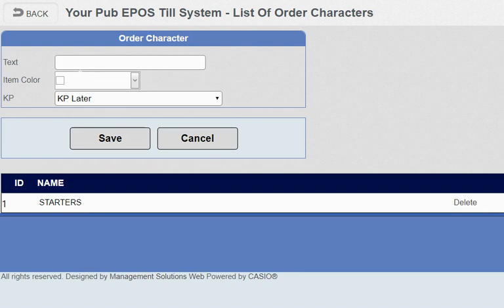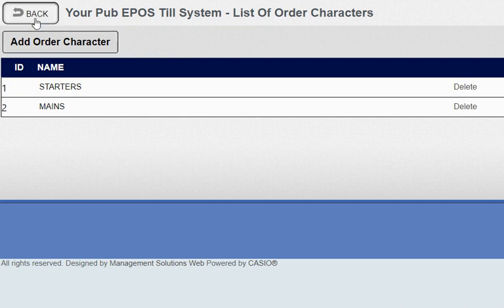So we can have order characters, so they appear when you press starters, mains, desserts. Some people like that. Some people don't. That's for the kitchen print for the chef.